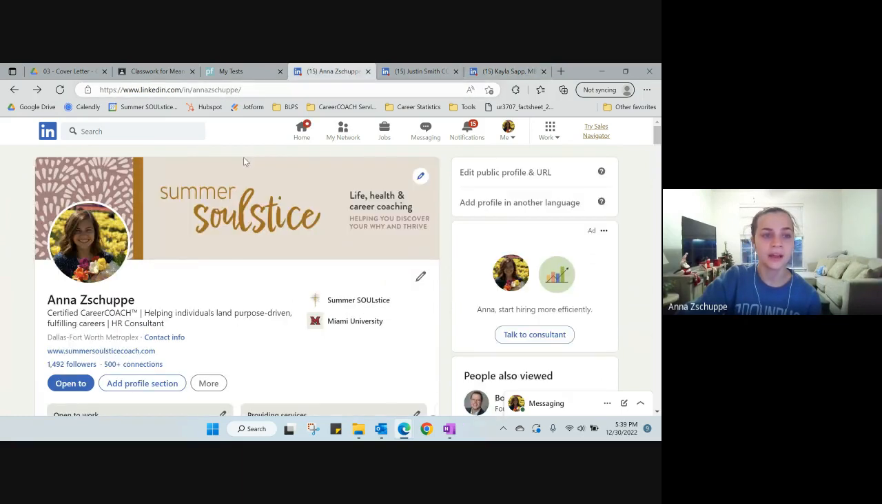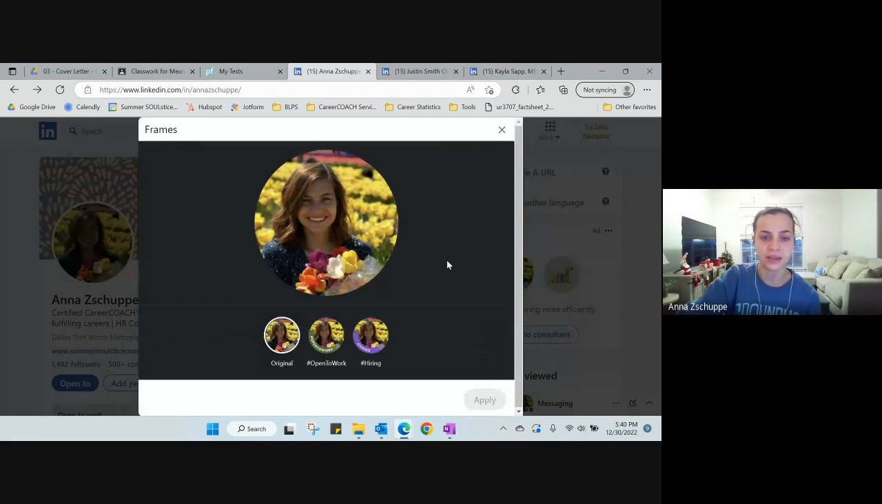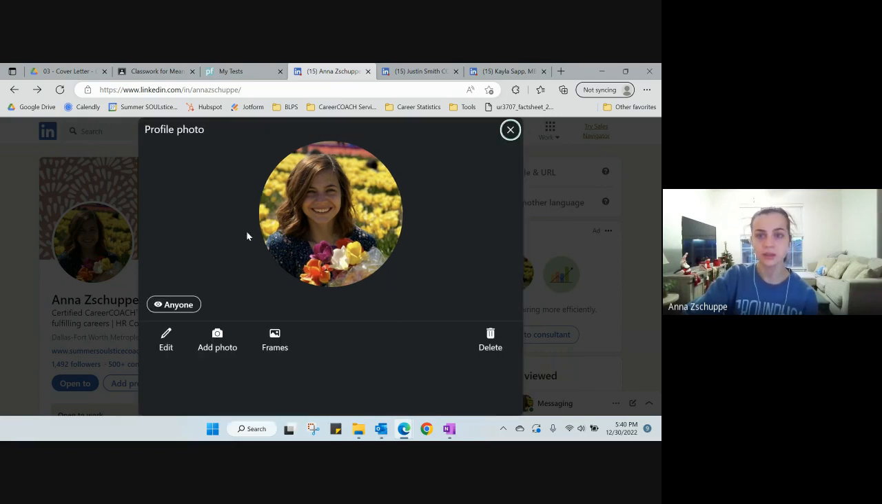In the profile section as well, I'll say for your picture, you can actually add frames and you can do the open to work frame. I don't think there's anything wrong with that to show that you are open to work. So absolutely no problem with that. If you're a recruiter, for example, there's always the hiring option, or if your company is hiring, they may direct you to put that on there as well. So just kind of a description there.